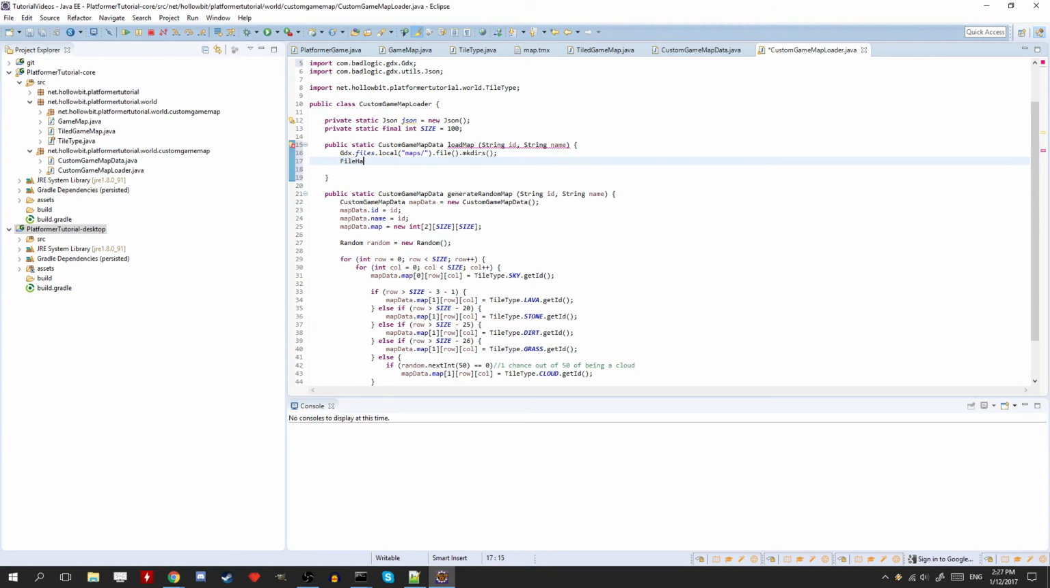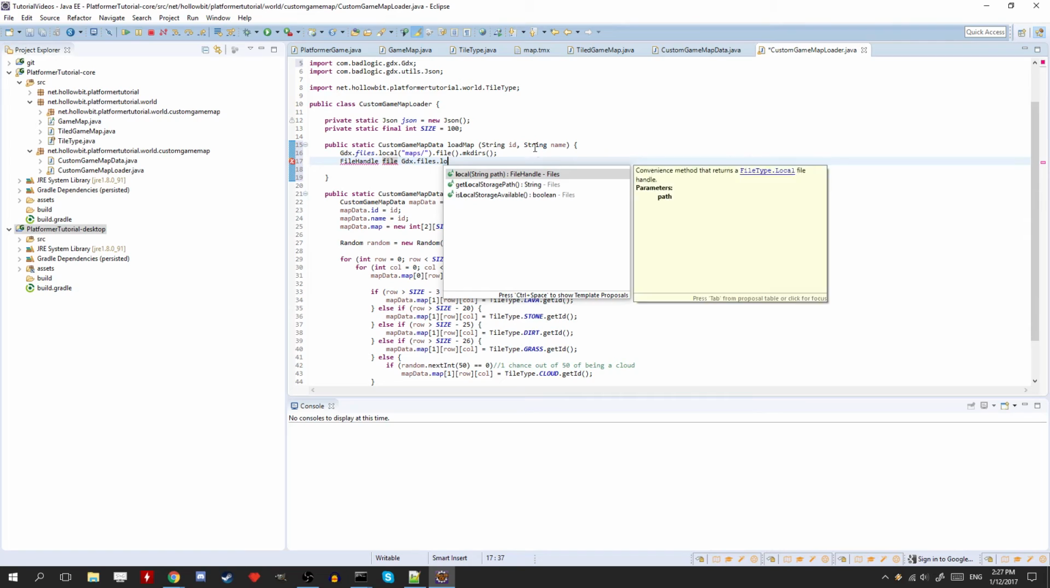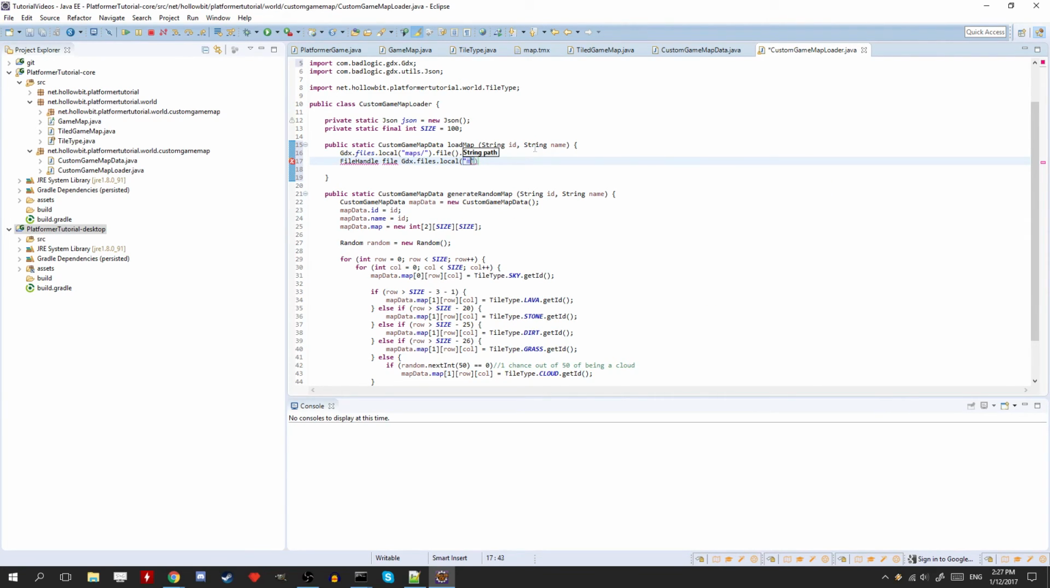Okay, and then now we need to actually get the map file, so we're going to create a file handle here. And basically the same thing, except this time in our path we can actually put the maps folder because it exists now, and then we'll append the ID like this, .map. So just say they are trying to load a map with the ID of basic. It's going to look in the maps folder for a file called basic.map. And then we need to do a couple of things based on that.